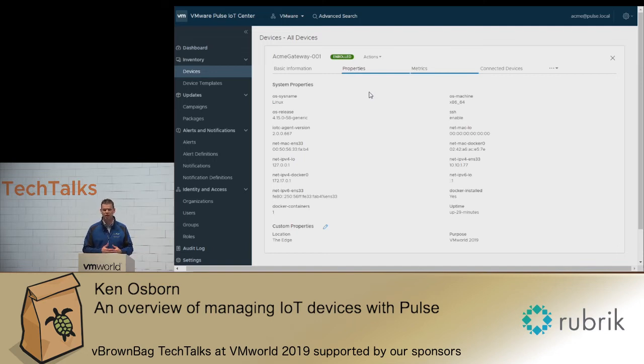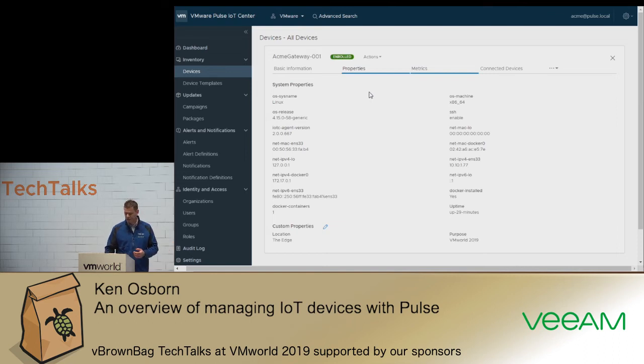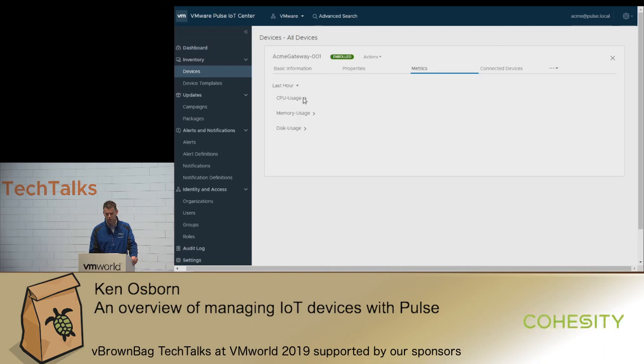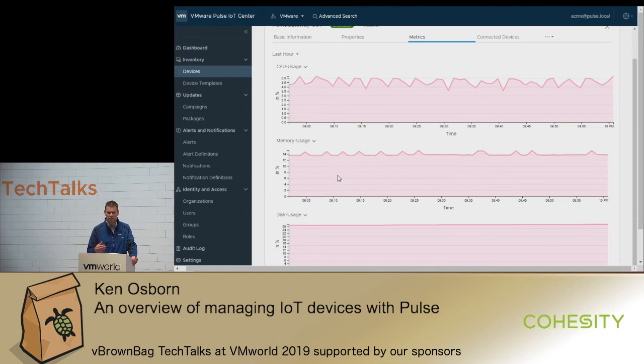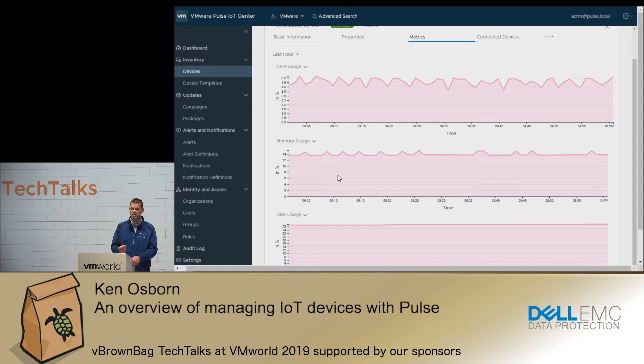Is the gateway actually online? What operating system is it running? Is SSH enabled or not? Does it have Docker installed? If so, how many Docker containers are currently running? We also pull in those time-based series metrics here, like CPU, memory, and disk utilization. And because we're ingesting this data into Pulse, we can send meaningful alerts to people that might care about the state of the gateway.